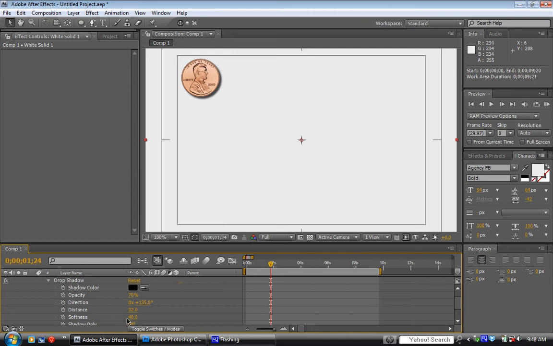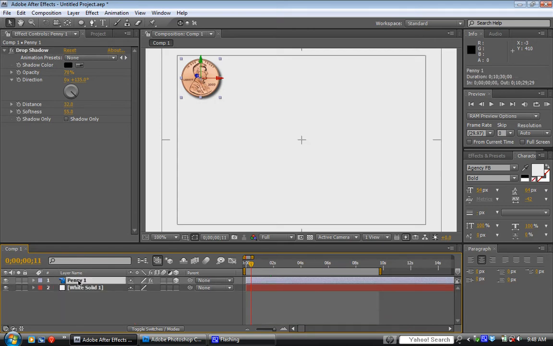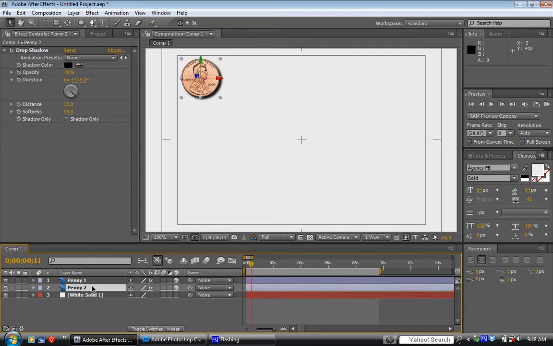So what we've got is now a penny coming in with a drop shadow, and what we're going to do is just create several duplicates of this. The nice thing about After Effects is if we hit Control D to duplicate, it's going to automatically name this duplicate with the next number in sequence. We want to keep these numbered in sequence from 1 through however many we have, going from top to bottom, and be sure that we copy these in the order that we want them to appear. So 1, 2, 3, 1, 2, 3, and so on.